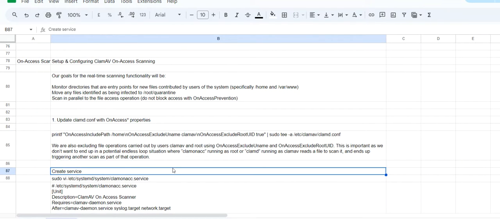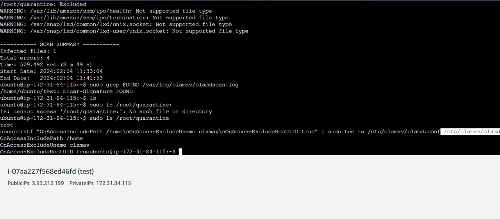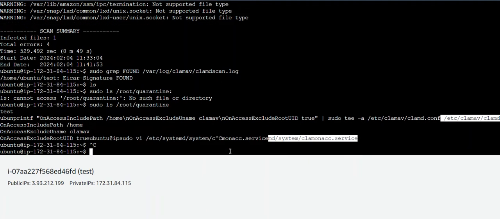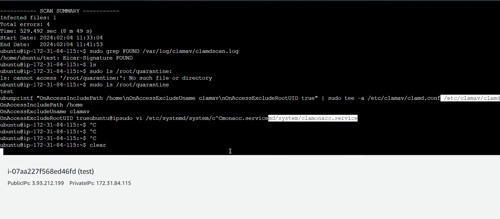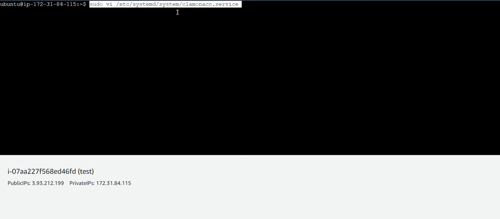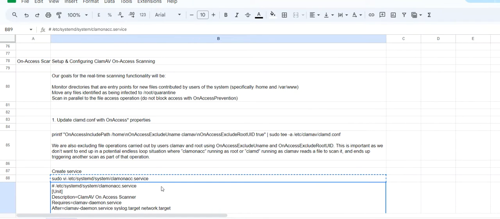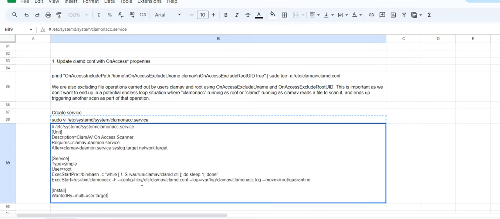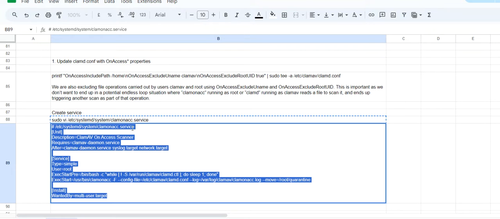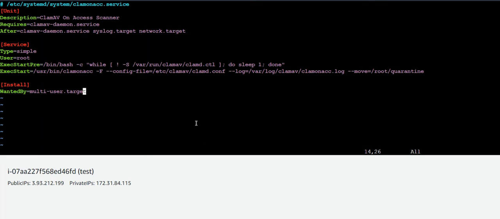This daemon doesn't have a default service, so we have to create it on our system. So sudo vim under the systemd system folder. We are creating ClamOnAcc.service, and that's the service which we will use. Let's create it.